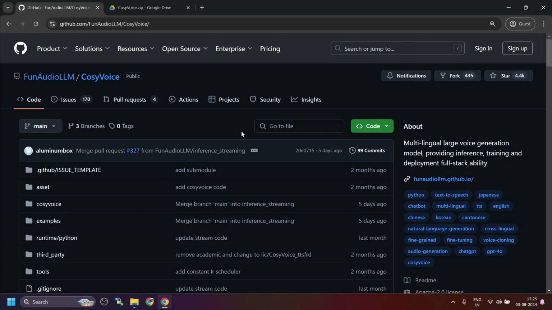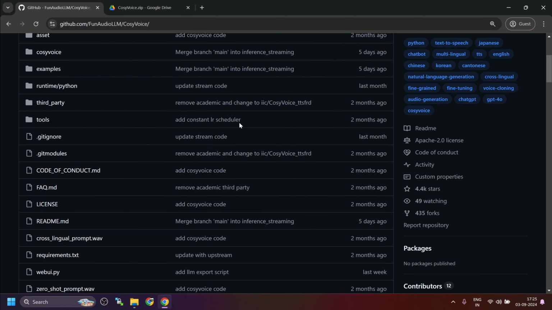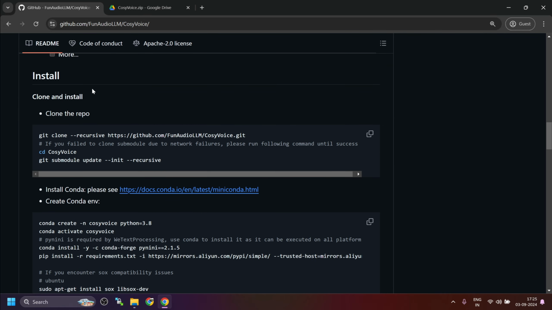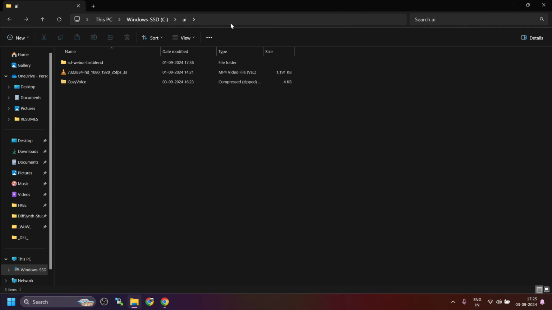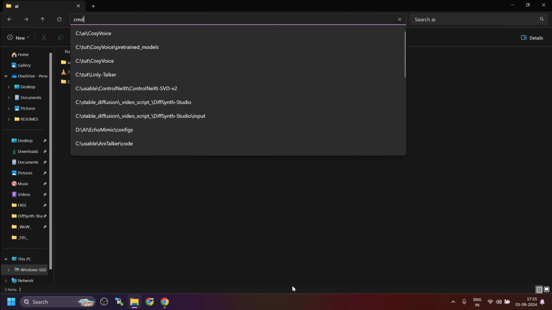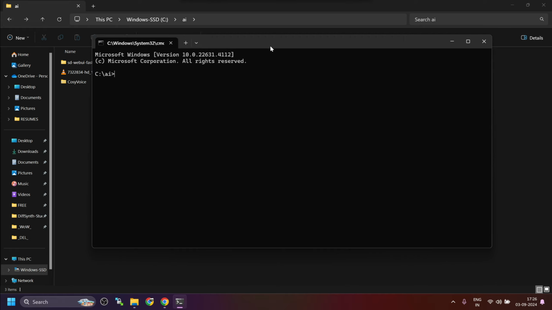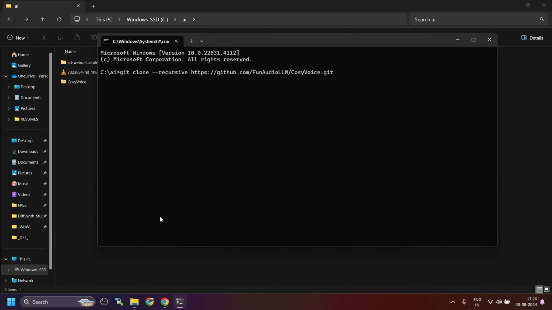So let's start with the installation. Open the repository link in the browser and scroll down to where it says install. We will follow this guide with some changes to make it work on Windows. The first command is to clone the repository, so open the folder where you want to install, launch the command prompt, and paste the first command.